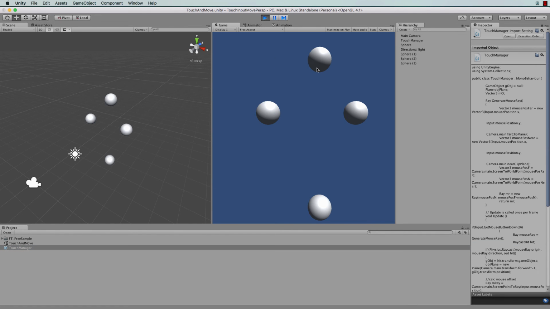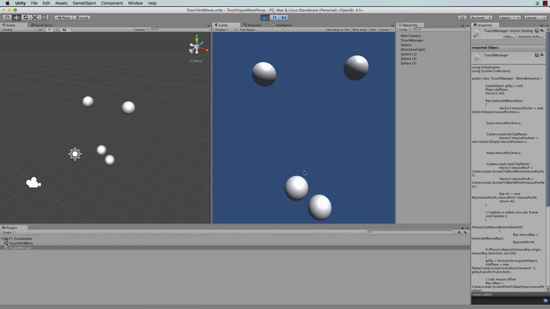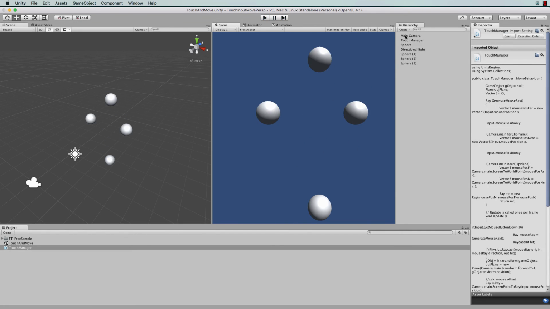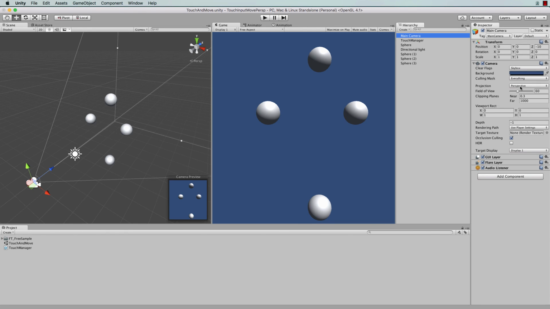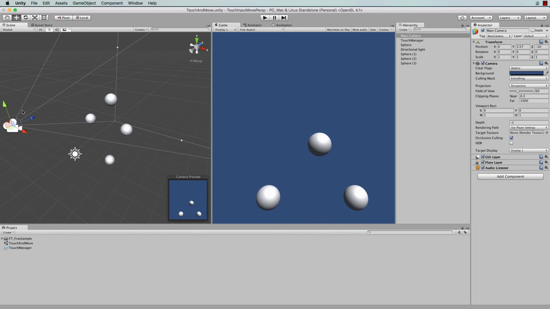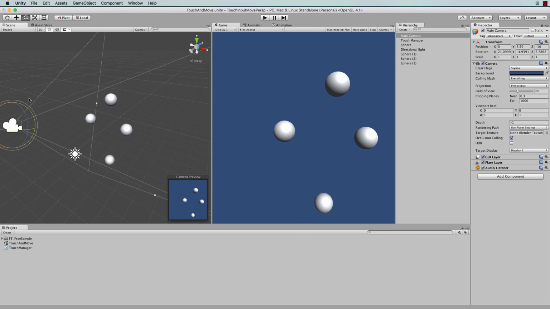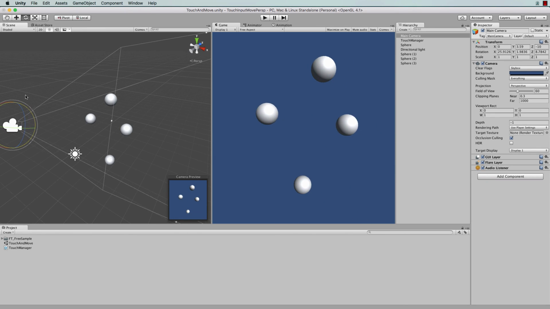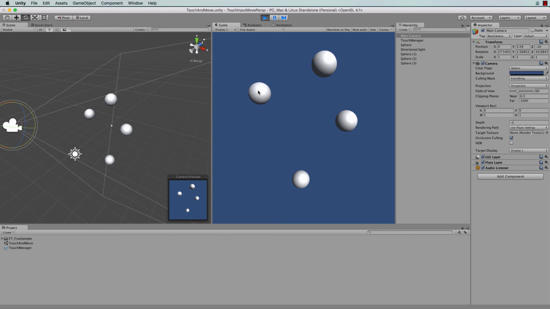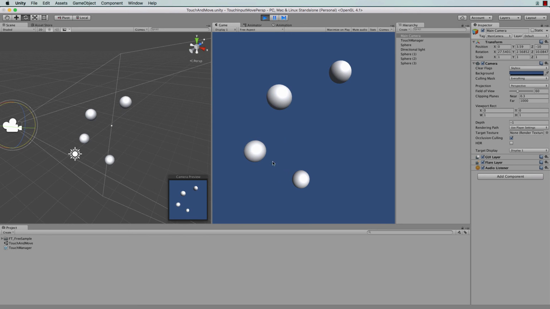So if we press play, we'll be able to move these around quite nicely. Now this is all happening in the perspective camera, as you can see here. And we can move that camera and actually rotate it around, just to test that our theory still works fine. And I press play again and we can move things around. And they'll stay in their plane.